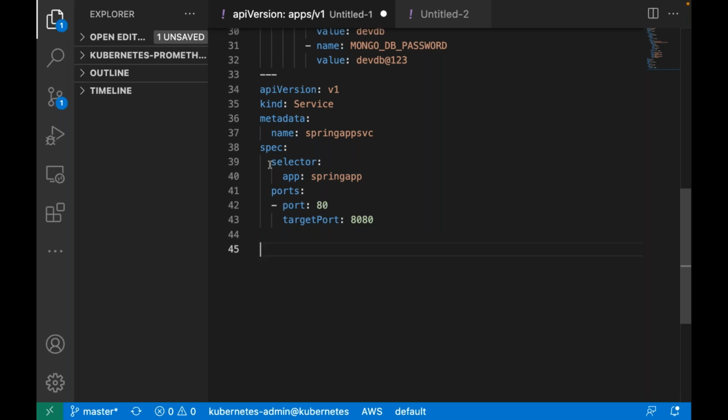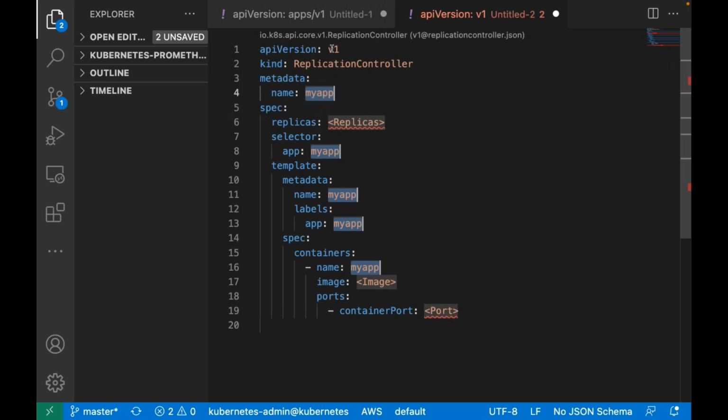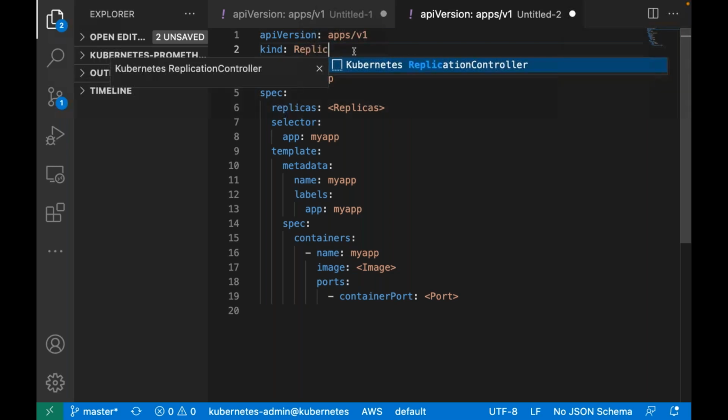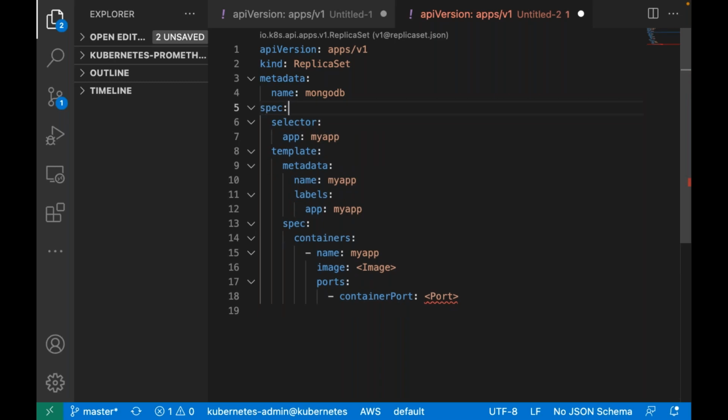to deploy stateful applications, the recommended Kubernetes object or resource is a StatefulSet. But for now, let me use a replica set, or replication controller or deployment, whatever it is. That doesn't matter for now. apps/v1 ReplicaSet, MongoDB. Guys, for the database, I'll run only one replica as of now.